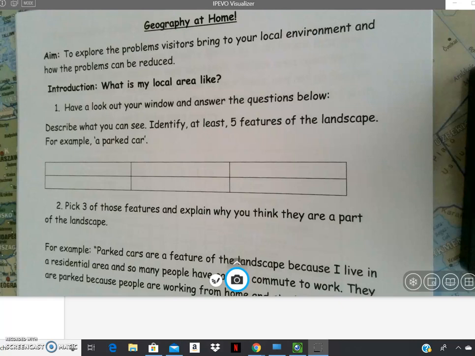I've decided that you might like to do a little bit of field work while you're at home. It's not compulsory, it's just purely voluntary. You might want to do it when you go out on your walk for a little bit of exercise, just having a look at your surrounding area and the environment in which you live. So, let's have a look at this.